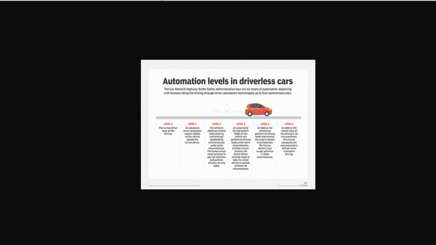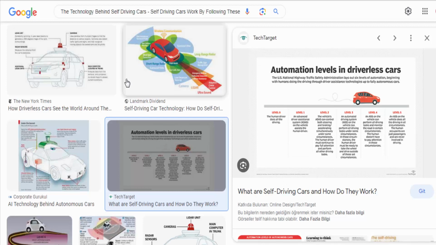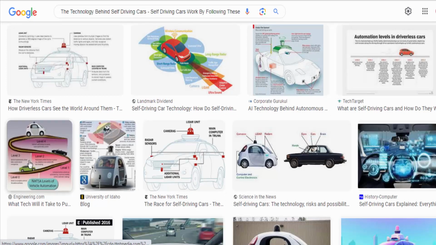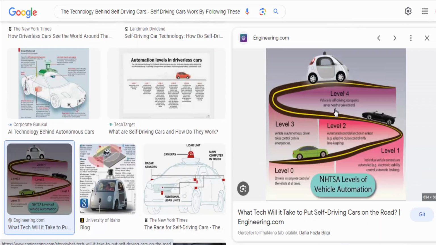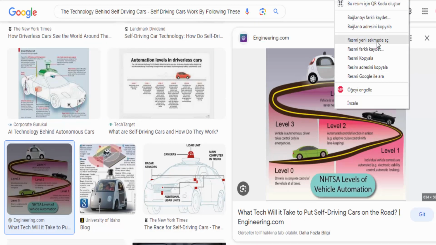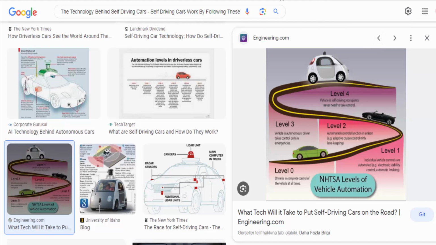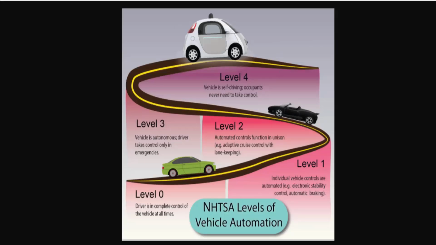Software. The software in a self-driving car is responsible for processing sensor data and making decisions about how to move the car. The software uses a variety of algorithms, including machine learning and computer vision, to identify objects in the car's surroundings and predict their behavior.